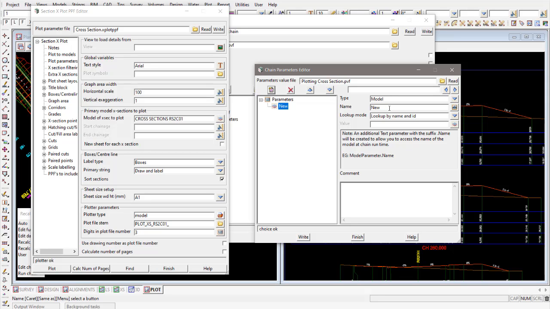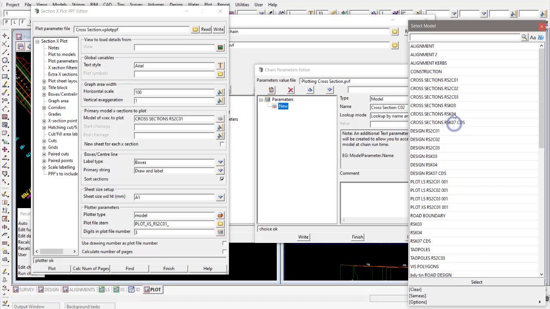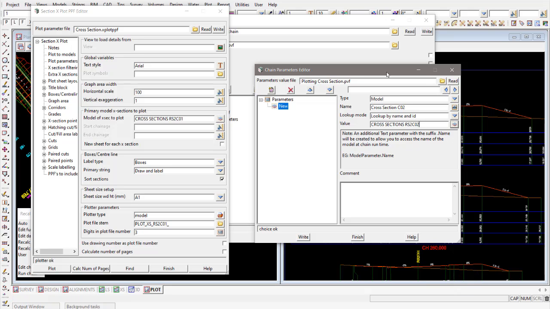Now the name, that's the name of the parameter, and I'm just going to put here cross section CO2. That's just the name that we're going to use when we select that parameter, and you'll see how we can do that. So I'm just going to call that the cross section model CO2, and the value. So the value is the model. Now we're going to select the model, and the model for the cross sections for CO2 is the cross section CO2, which is already in our project.